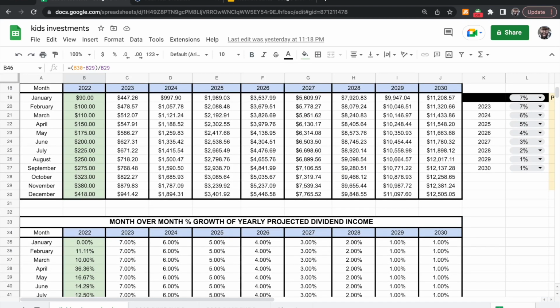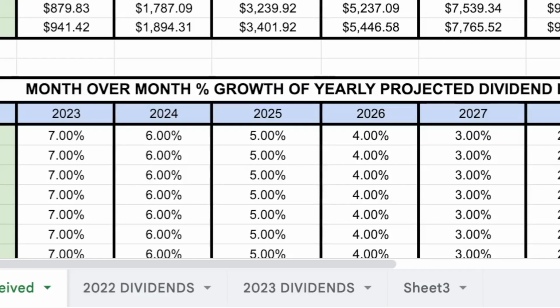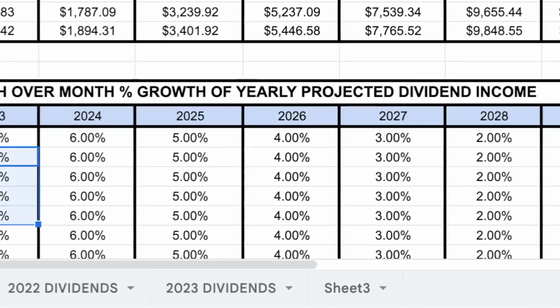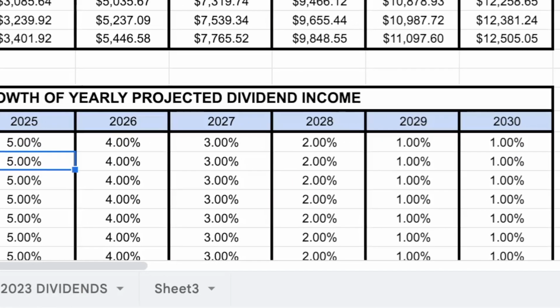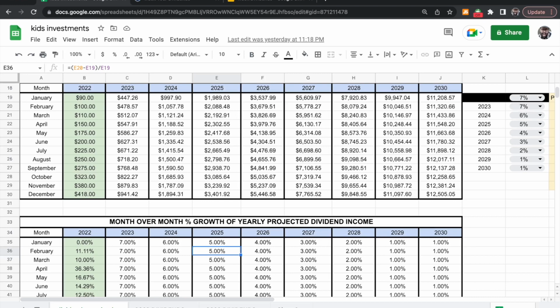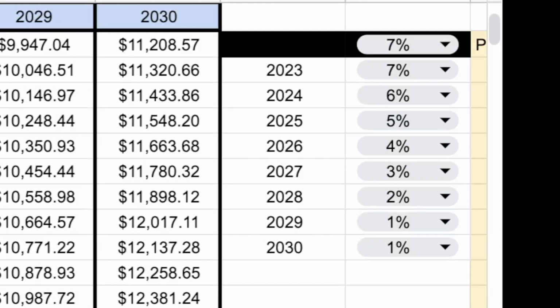Now I did this at my own discretion. So you can see I've got 7% over here, and then 6%, 5%, 4%, 3%, all the way down to 1%. So I can change that over here. All these numbers over here is what is driving all of these numbers here. You can look at the equations if you want. They are up here. All it's saying is that I'm taking the number above it, and then I'm doing a certain amount increase, which for 2023 is a 7% month over month growth.